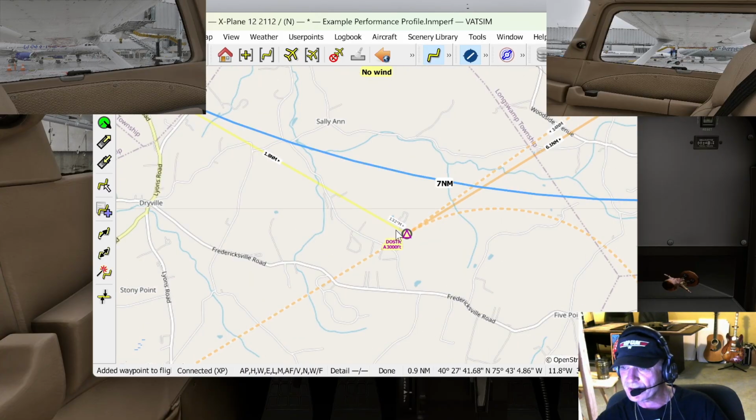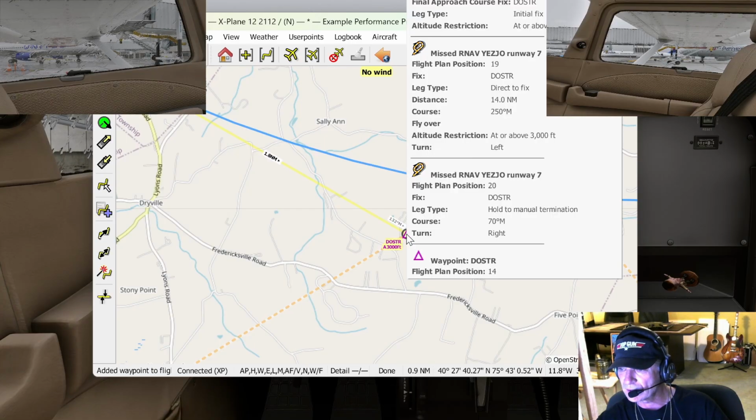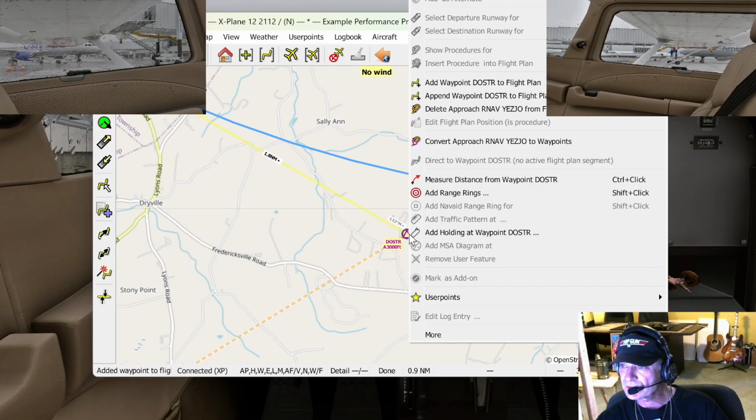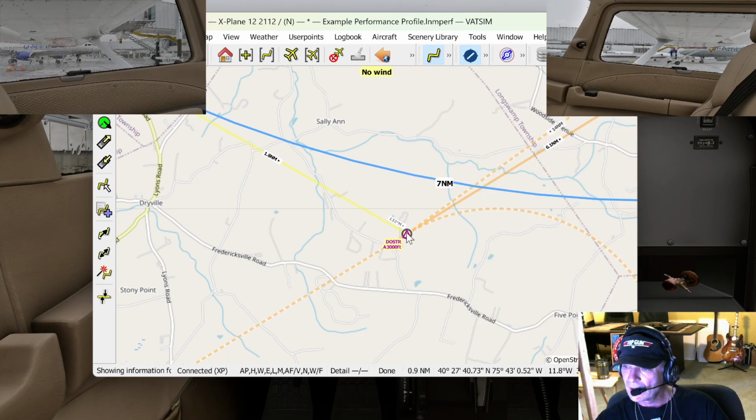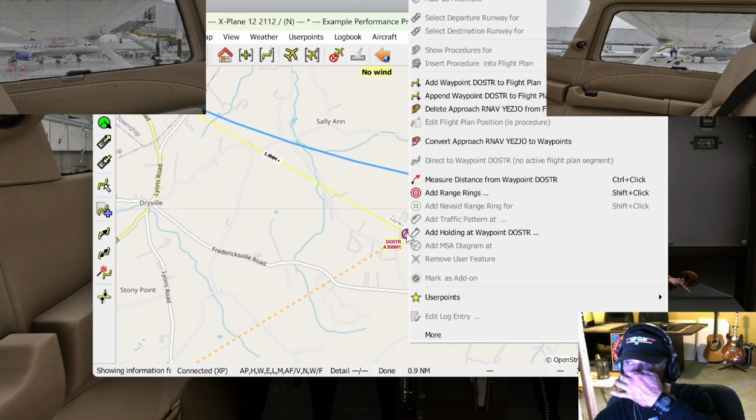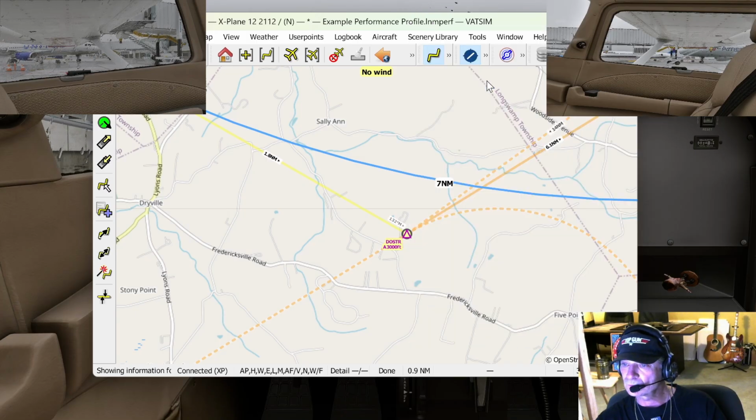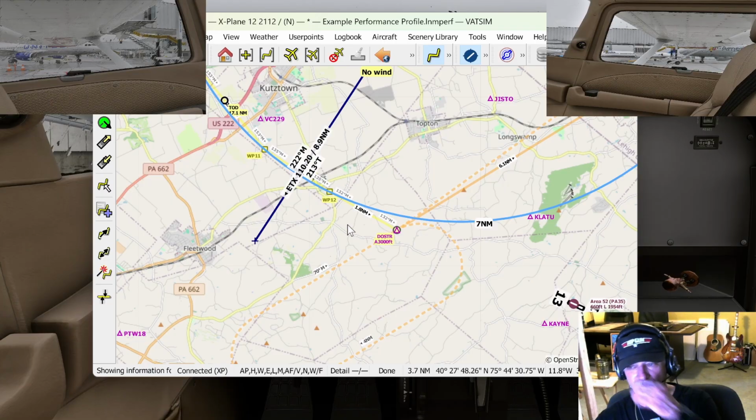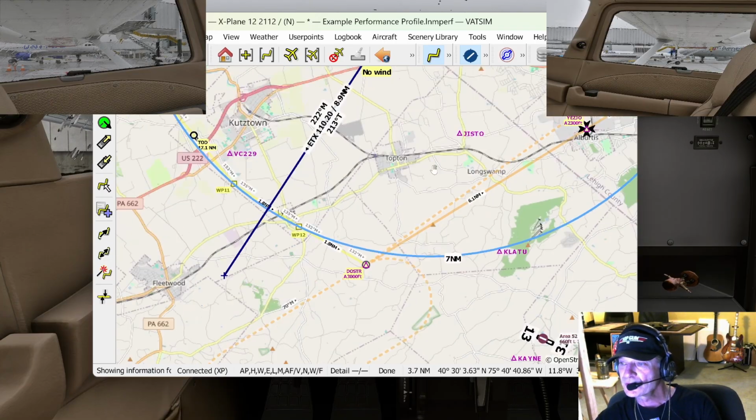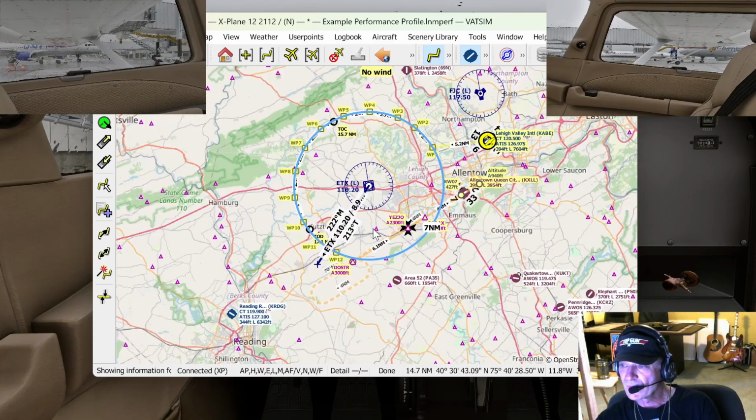I could just come in here and right click right on Dostar. And it says, add waypoint Dostar to the flight plan. Yes, we're going to do that. And you can see our yellow line here. So this is the point with this DME arc that we're going to actually break through. So let's go ahead and see what we have at this point.